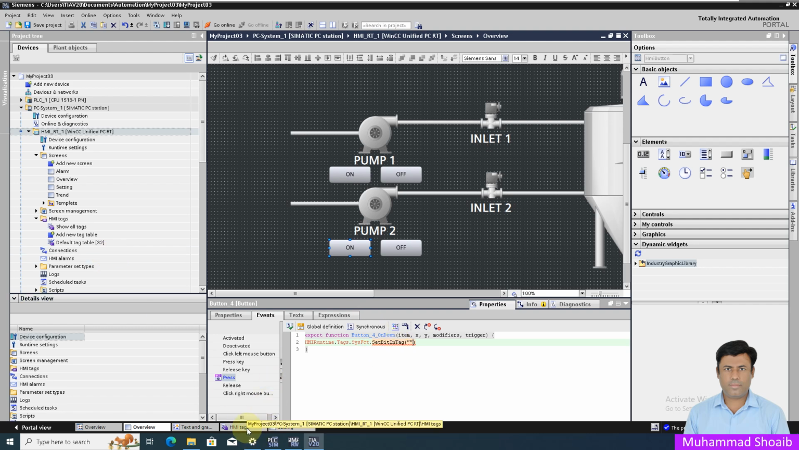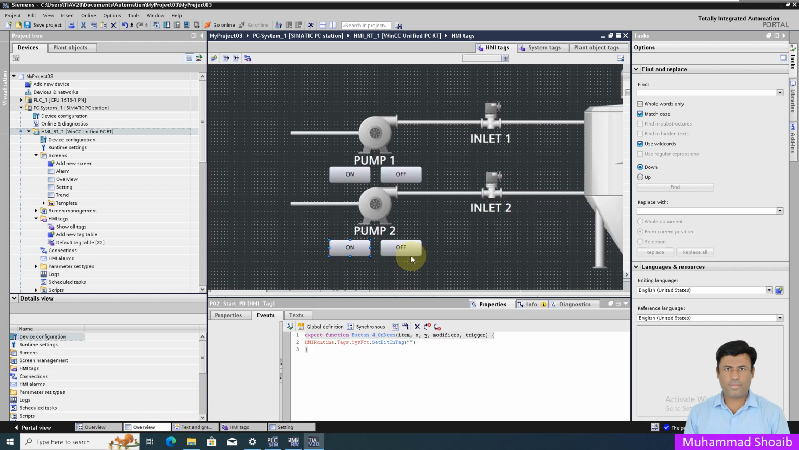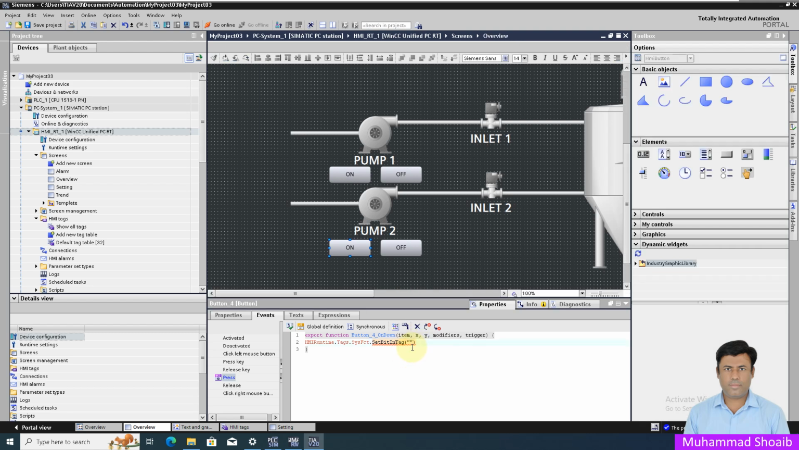Our tag name is found by right clicking, going into the overview, and here selecting the pump 2 start button tag. After that put the value of our bit. Okay, that's it.